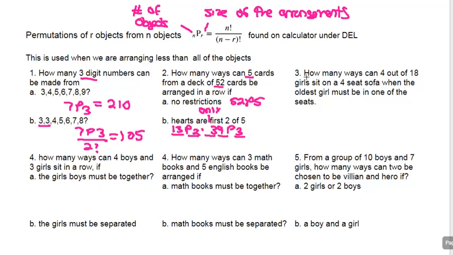In number 3, you'll notice: how many ways can 4 out of 18 girls sit on a 4-seat sofa? So I've got a 4-seat sofa when the oldest girl must be in one of the seats. Now you'll notice it doesn't say which one that she has to be in. So that means there's 4 different places that she could go. She could go here, here, here, or here. So there are 4 different ways that this can happen. So we're going to start with that.